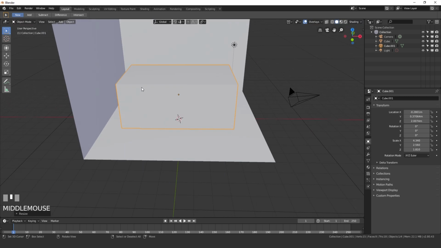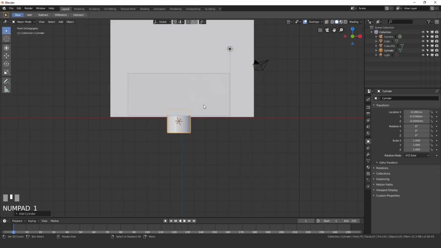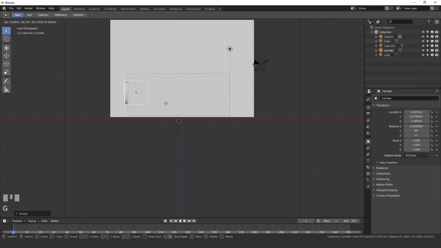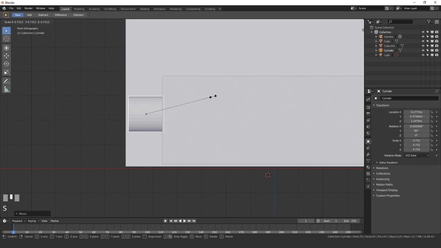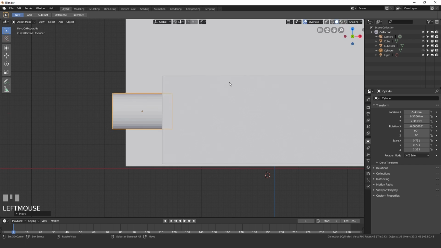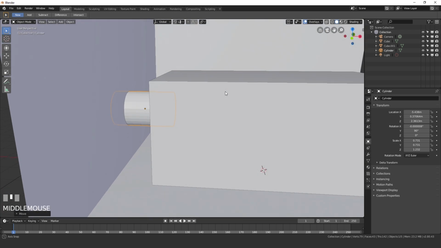Next, I'm going to add in a pipe over on this side, so it will look like there's water flowing out of it. To do that, I'm going to press Shift A, go to Mesh, and then Cylinder. Go into Front View, rotate this cylinder 90 degrees, and then place it over on this side. I'll zoom in here and I'll scale it down. Then I'll press S, X, and scale it outwards. Okay, that looks pretty good and it's already in the center, which is good.